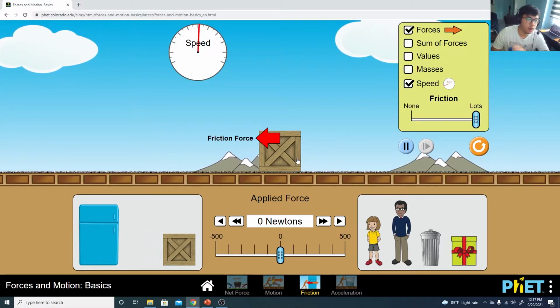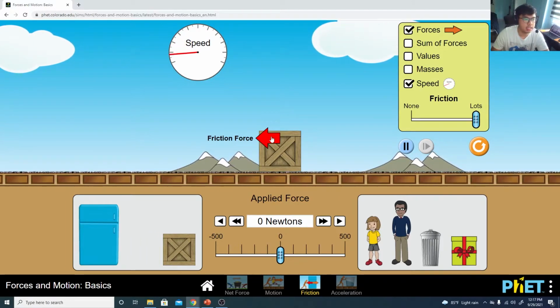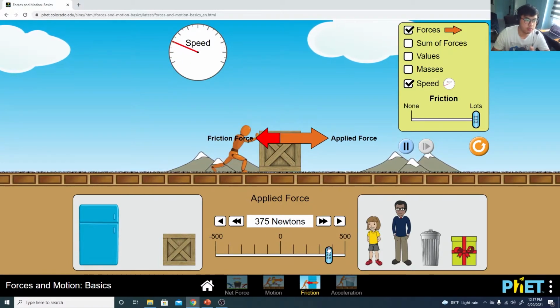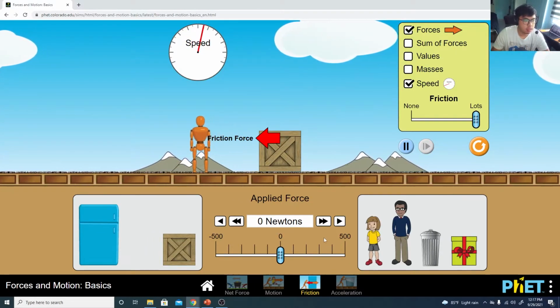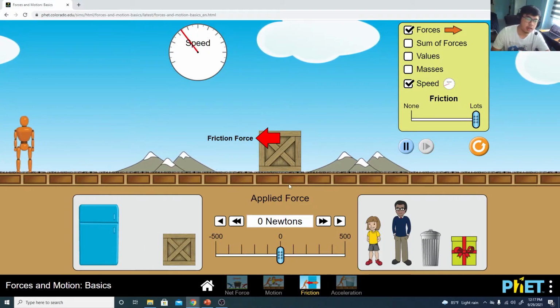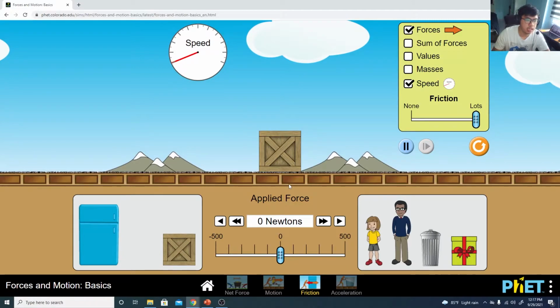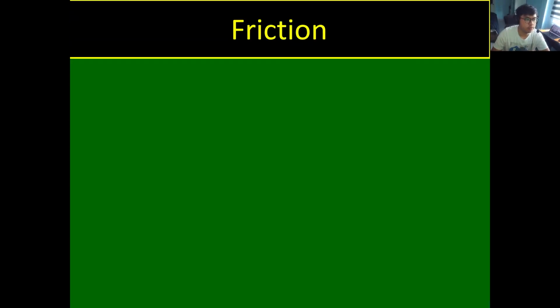And as you can see, when you let go of the box, only the friction force remains, and this friction force is what's stopping the box. So let's look at that again. Okay, so now when you push it, the box is starting to move. Then when you let it go, this frictional force acts backwards, opposite to the movement of the box, and that is what slows the box down. So the lesson objective for today's lesson is this one, and let's look at what friction is.